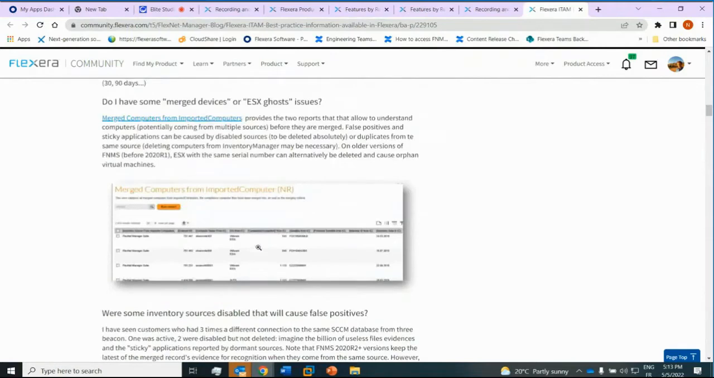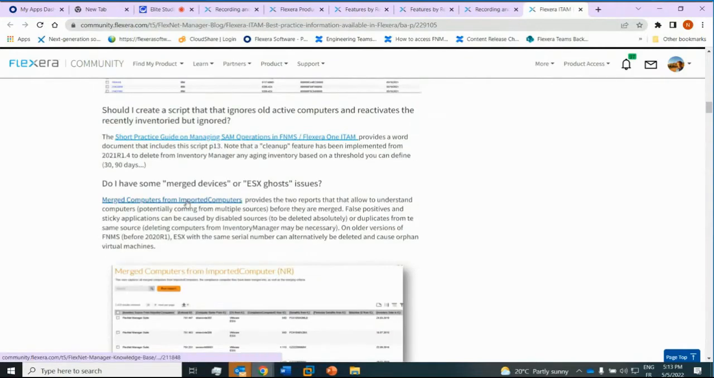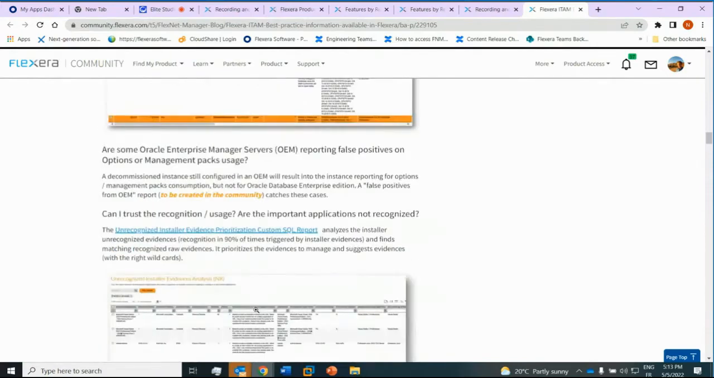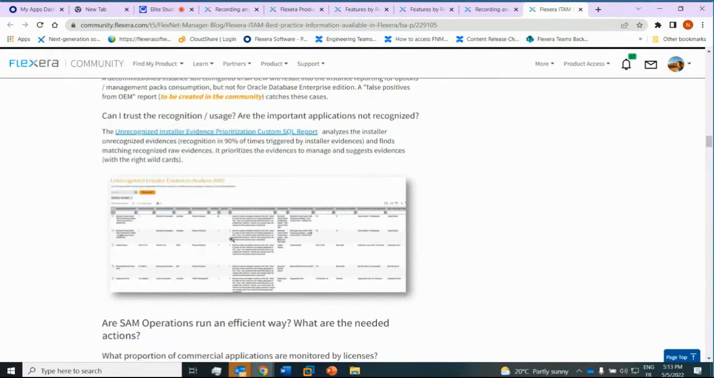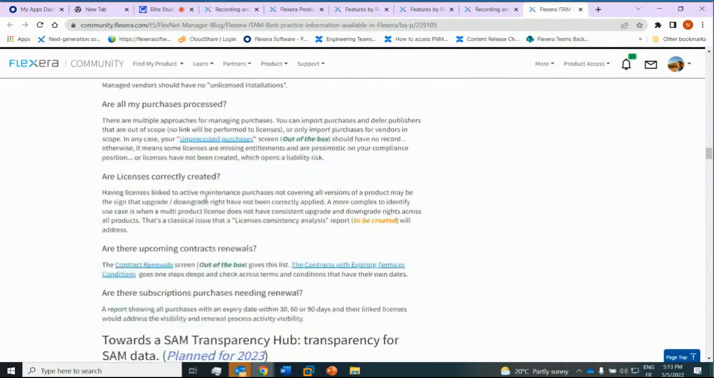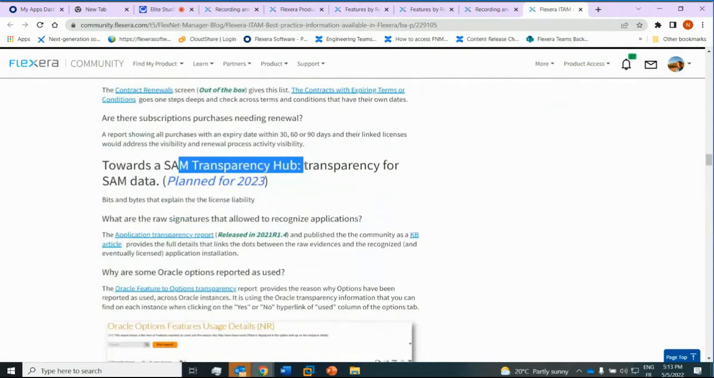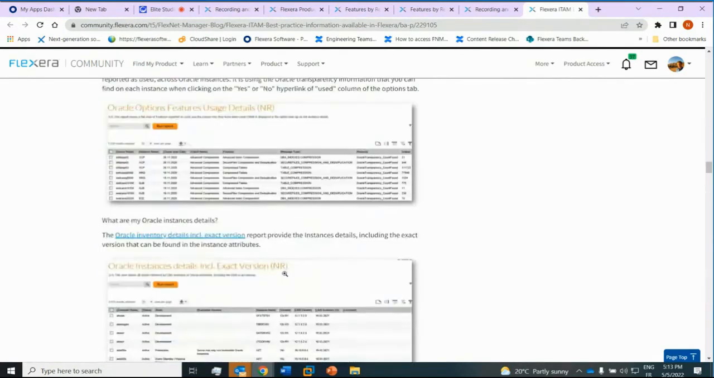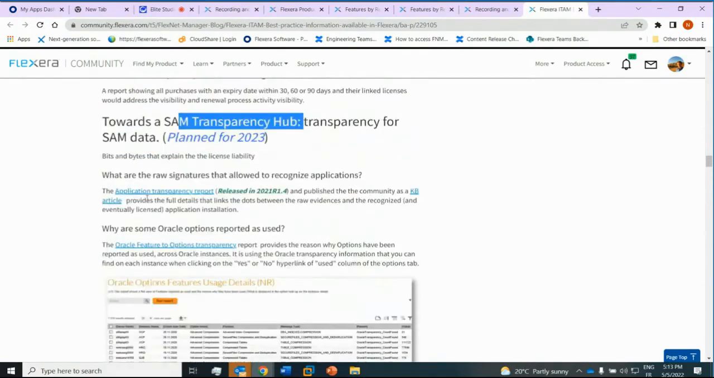For the people who are on-premise, you could import and create the reports that will be gradually added to the out-of-the-box solution. And in reading this post, you will be able to understand the SAM operations, then the SAM data transparency. You will see a number of additional solutions, some of them already being published. The application transparency report got published in March.